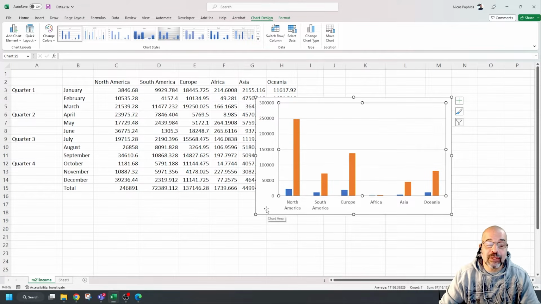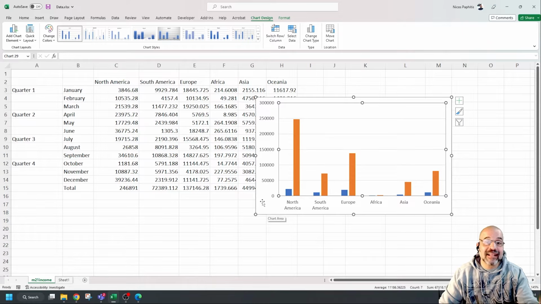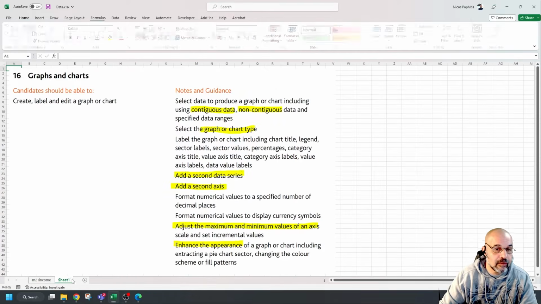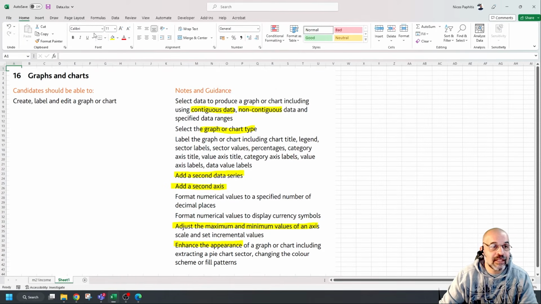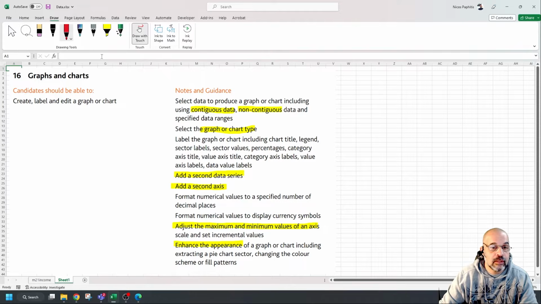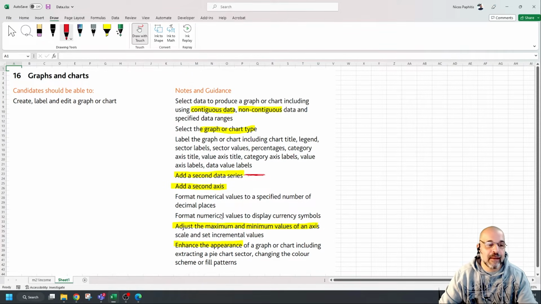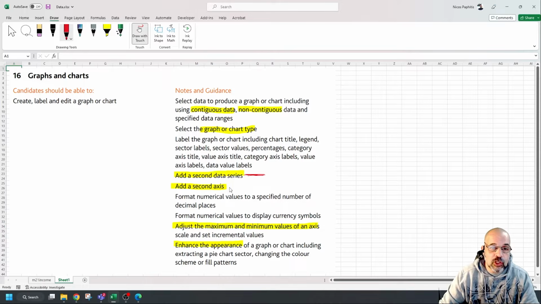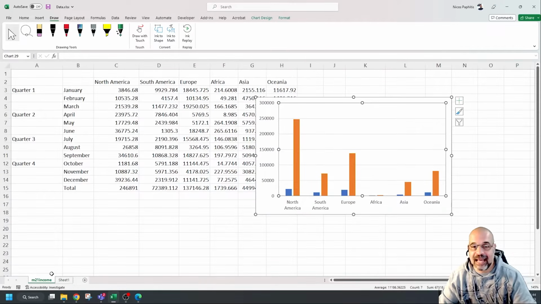Okay, so what we've actually completed here is we've added a second data series. This one here. So we added total and we added that manually. The next thing that we're going to do is look at putting some labels, chart titles, axis labels, and then we're also going to add a second axis. But we're going to see why we're adding the axis.